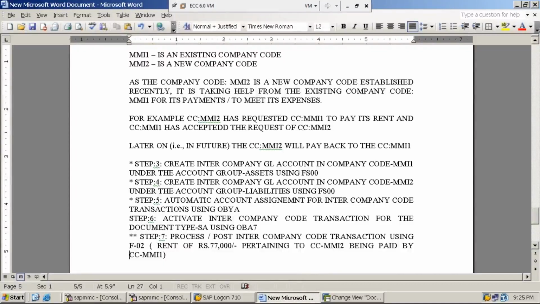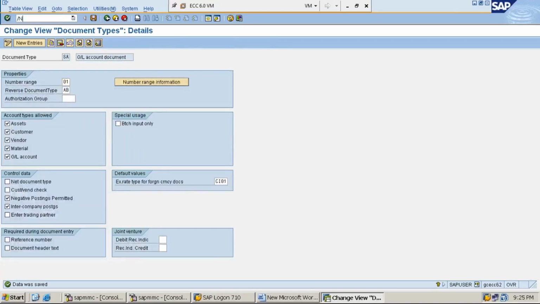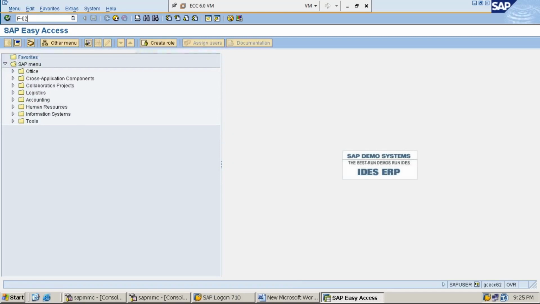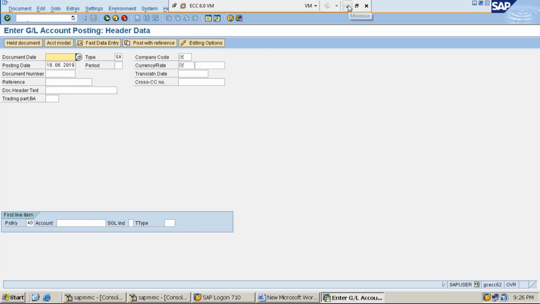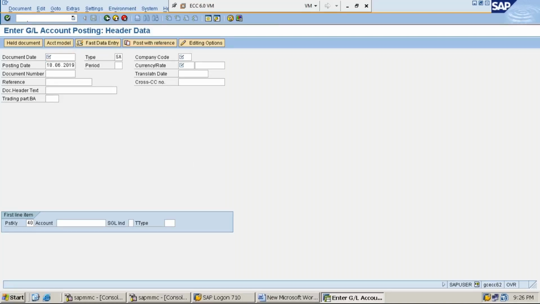Now let's see how we need to process this transaction as an intercompany code transaction using F-02. Now give F-02 in the command box. Press enter. Write very carefully, please. Give the document date, today's date.